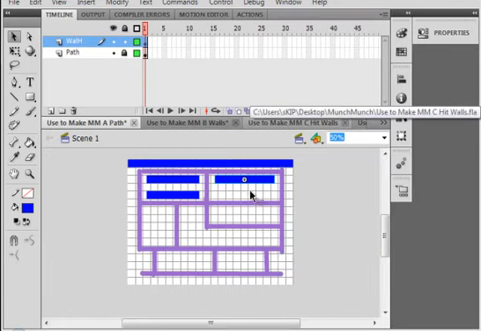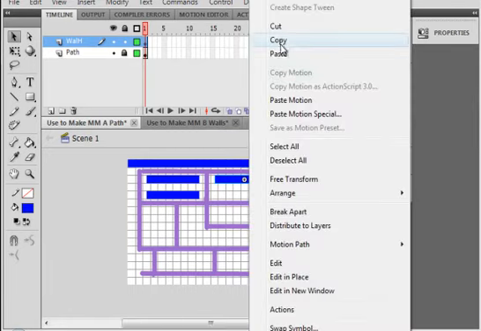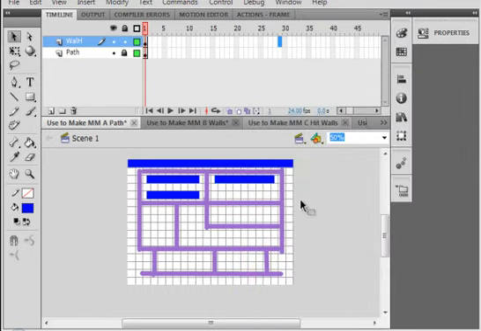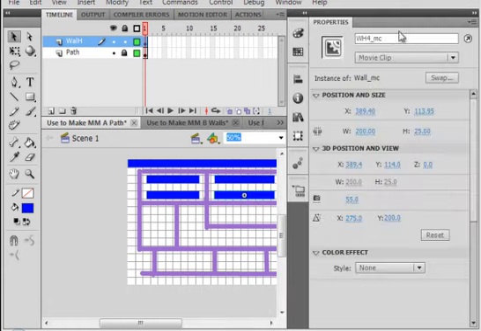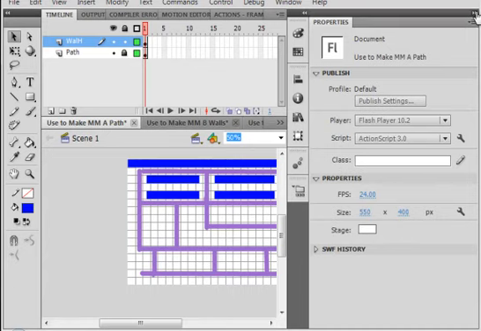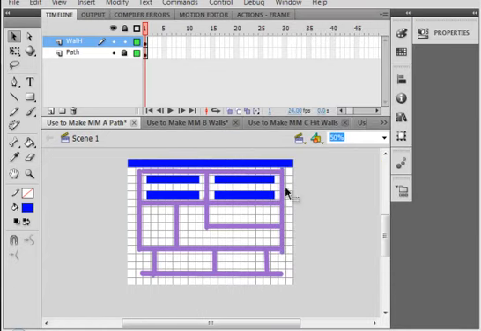1, 2, 3, 4. And let's copy this one and paste it in place. Use my arrow keys. This is going to be WH5 underscore MC, and I think maybe I want to do these three here.